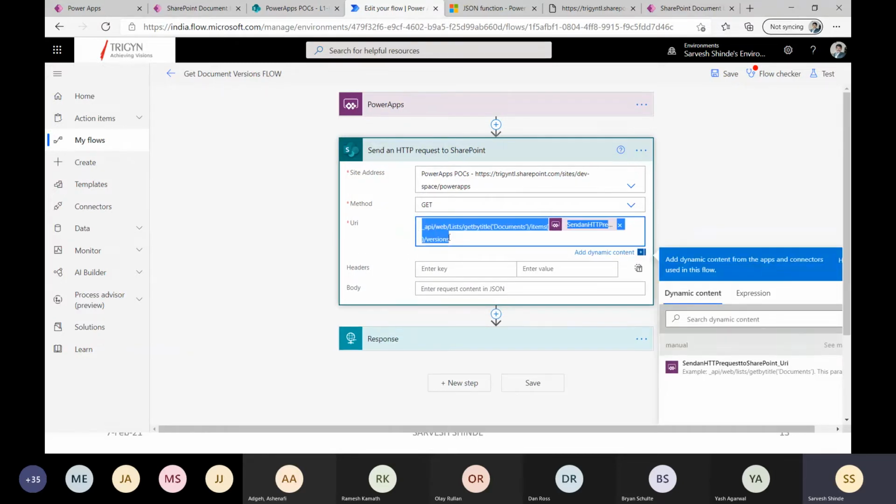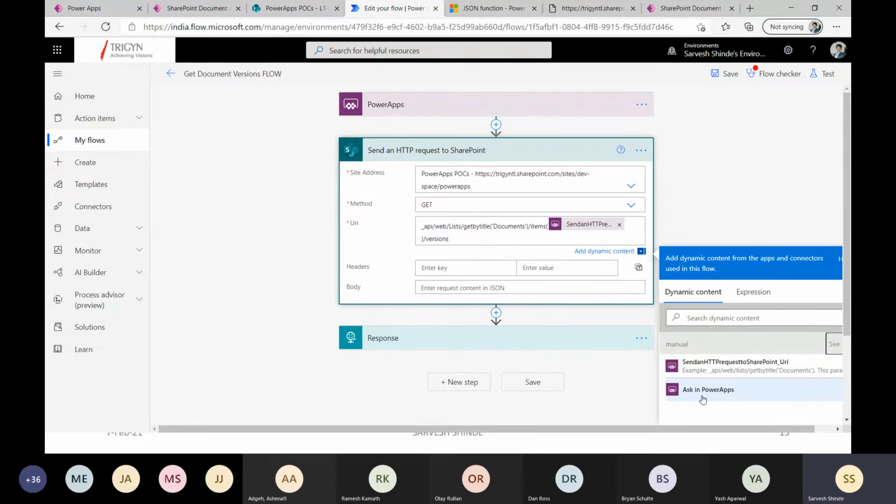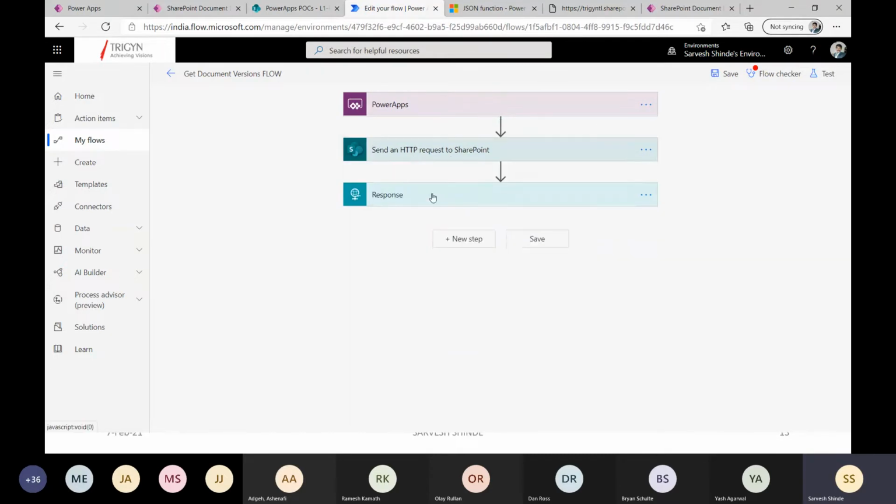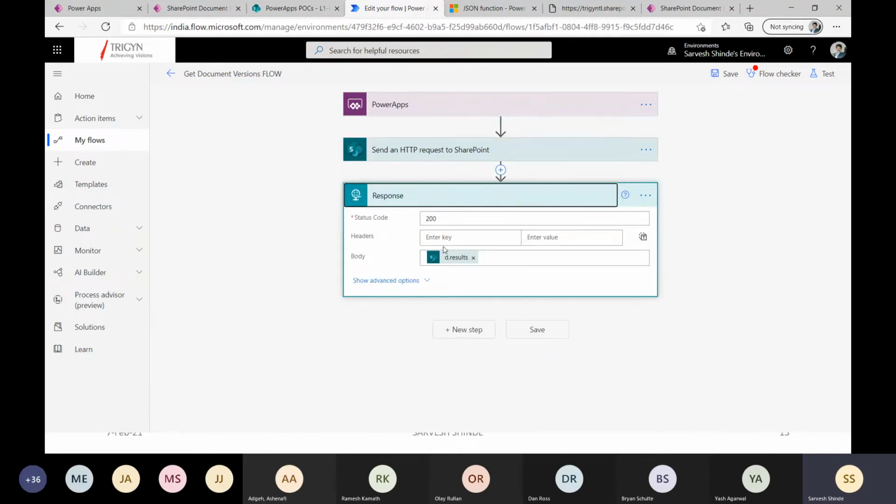The URI you need to generate, which is the API web list get by title. And here you can see we are getting an input from the Power Apps, which is an item ID. Just as I said, you can just click on Ask in Power Apps and it will generate a parameter. So this is our endpoint, and you'll get an output of this, which we are using to respond back.